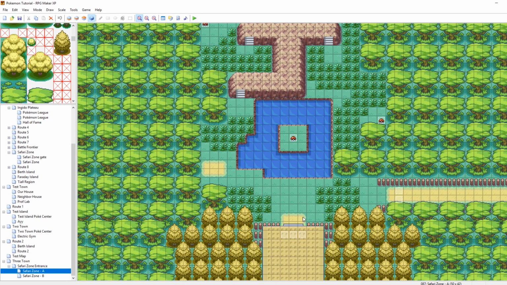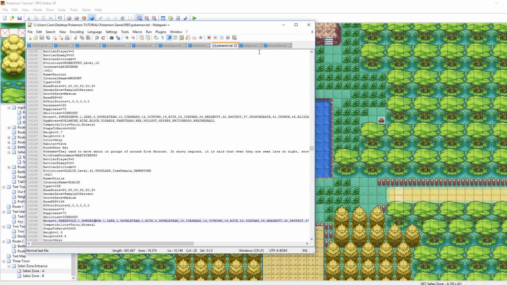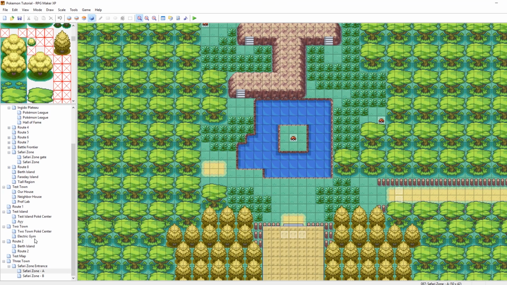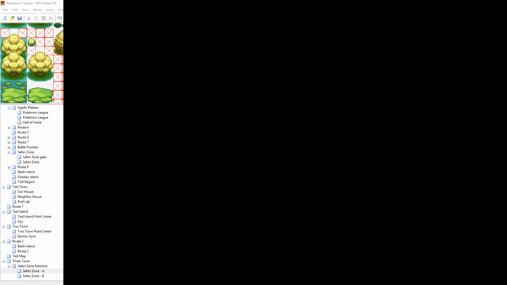So when you make normal maps, you set encounters, which I've done for this map. Let's see, here it is. I've set encounters for actually 2 maps. Yeah, so you set encounters, you place items, you have an exit, but the one flag you need to set is if it's a Safari map. So I'll go and do that right now, and let's test it.